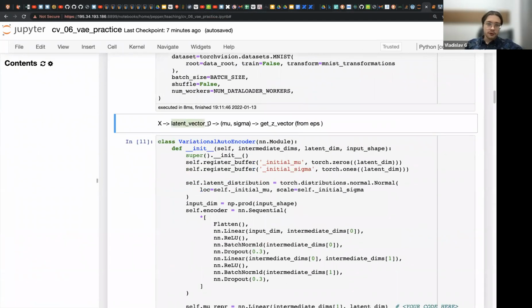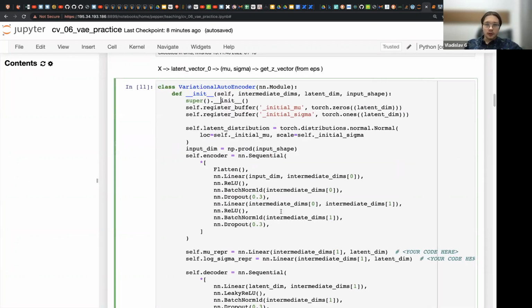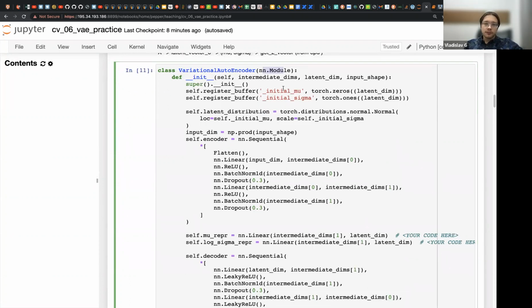So what should we do? We have to first move the data to the latent space, some lower dimensional representation, then predict mu and sigma, and then sample our random noise. So this is the model from nn.Module.